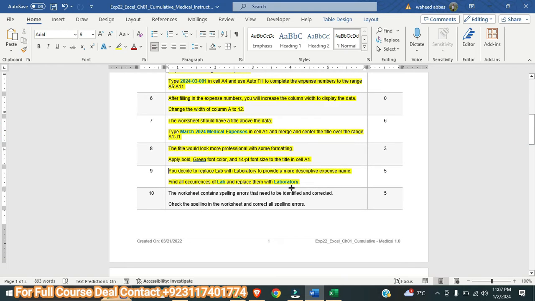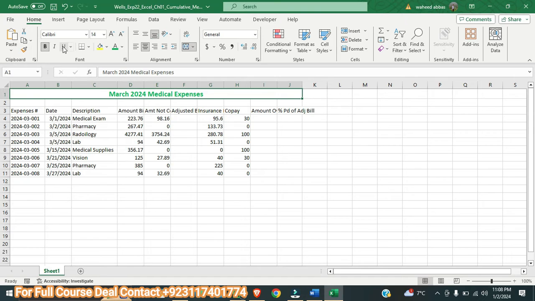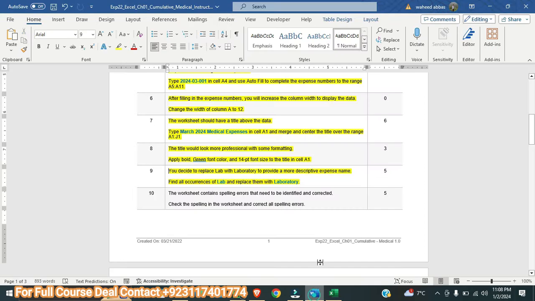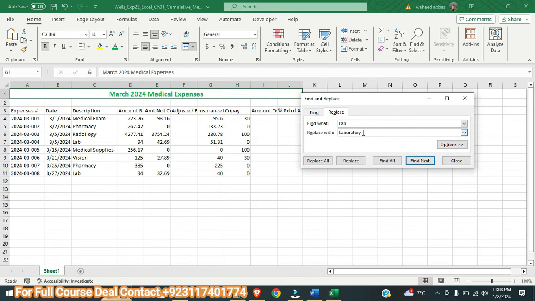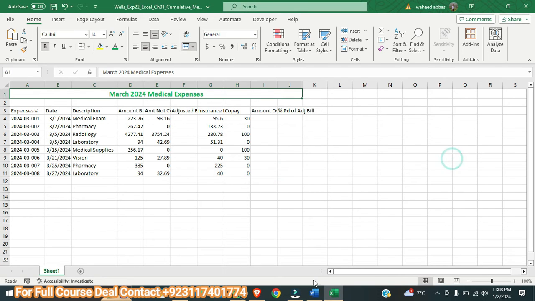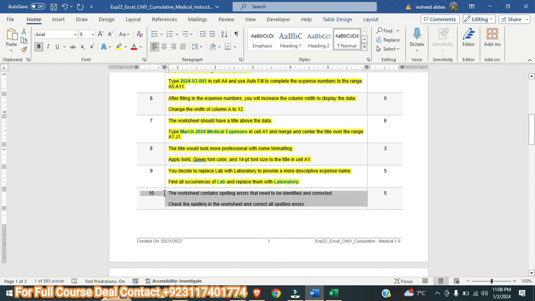In step number 9, it is saying you decided to replace lab with laboratory to provide a more descriptive expense name. Find all occurrences of lab and replace them with laboratory. So for this, we will go to the Home tab, and this is Find and Select. Here we will select Replace, and here we will type in Find: lab, and replace. I am just going to copy it, and here I am just going to press Ctrl V, so it will be pasted, and we will select Replace All. As you can see, 2 replacements have been made. Next, we will move to step number 10.